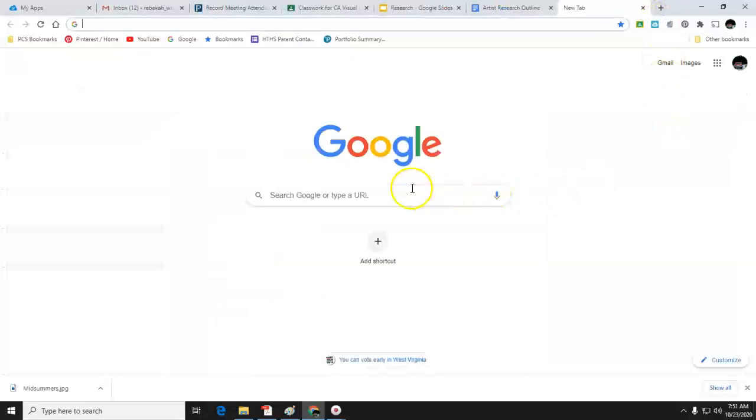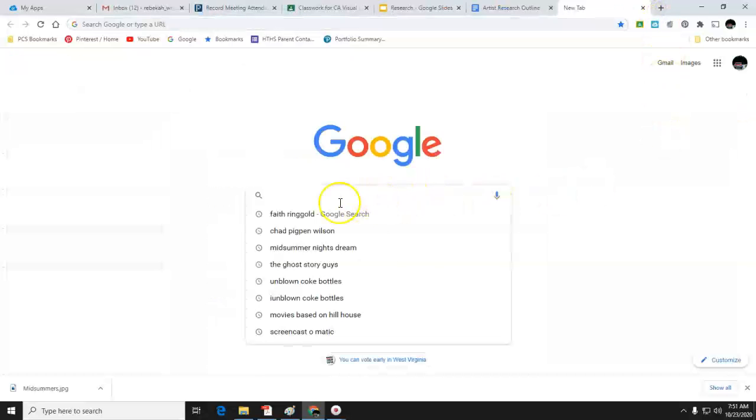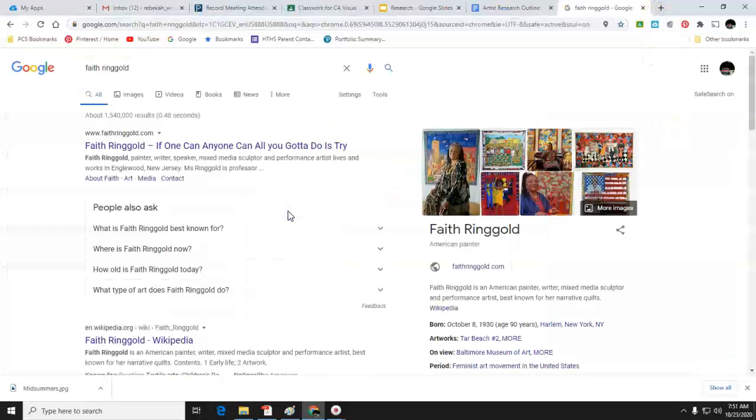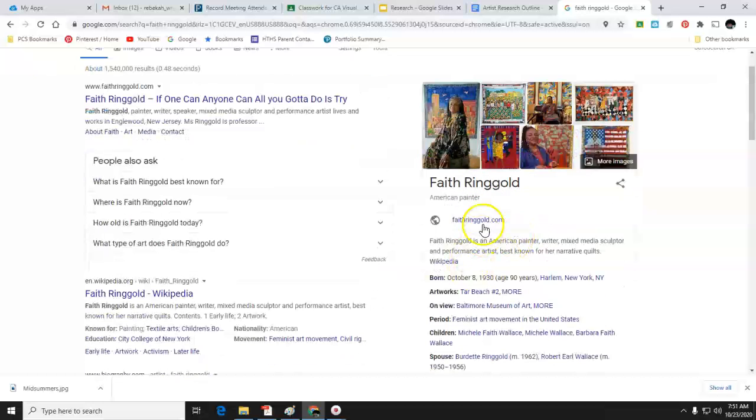I'm going to open up my search engine. I'm searching for Faith Ringgold. Okay. And I start off, here is a Wikipedia article. It is on her. I know right away she's an American painter, writer, mixed media sculptor, and performance artist.